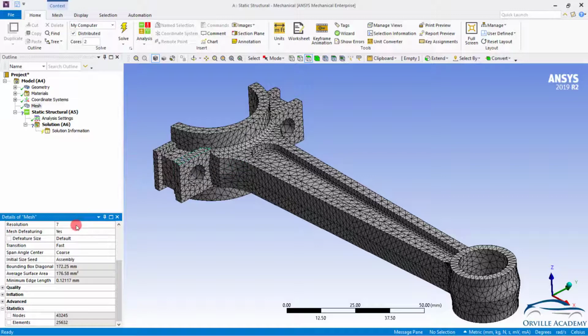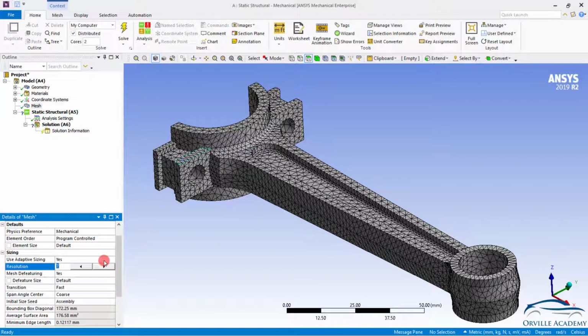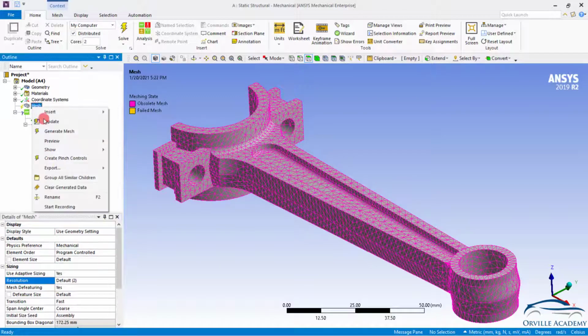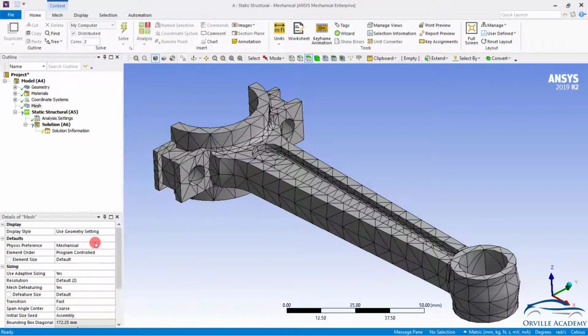If you want to set the resolution to the default value, then we have to press -1. Once I put -1, automatically the resolution value will be set to default. Again go for mesh and say generate mesh. Just to recap, the resolution will control how fine the mesh will be placed on our geometry. You can set the value of resolution between 0 and 7, 0 being very coarse mesh and 7 being very fine mesh. Not only that, to set the resolution to the default value, we just have to put -1.